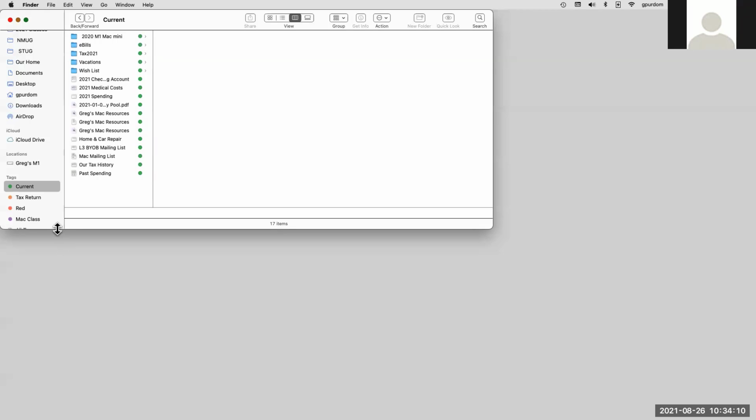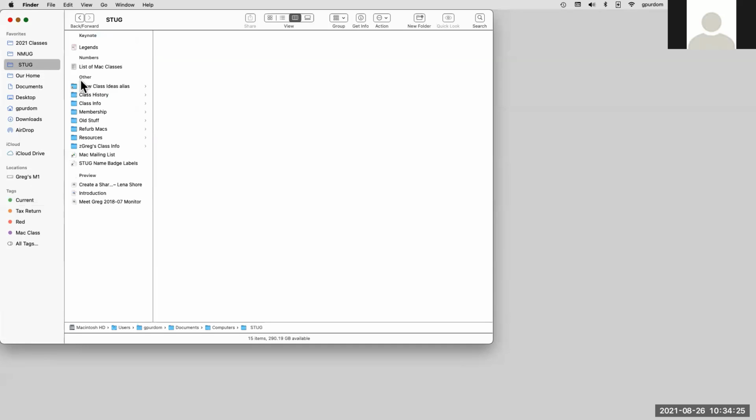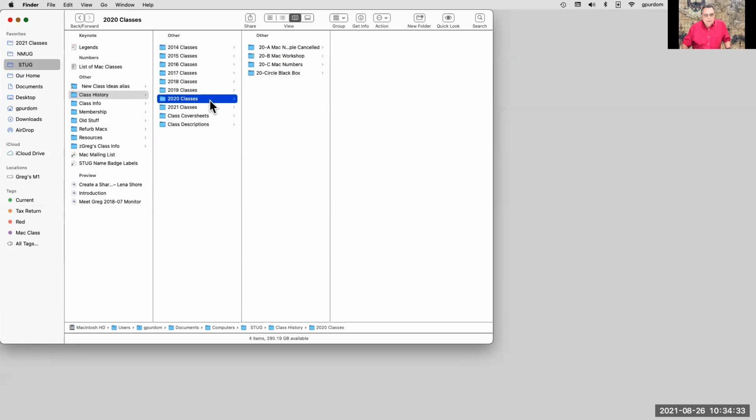Greg, could I ask, you've given the green current tag to every one of these things as you've worked on them? Yes, I have. And at some point, if they get old, then you go back and take the green tag off. Correct.